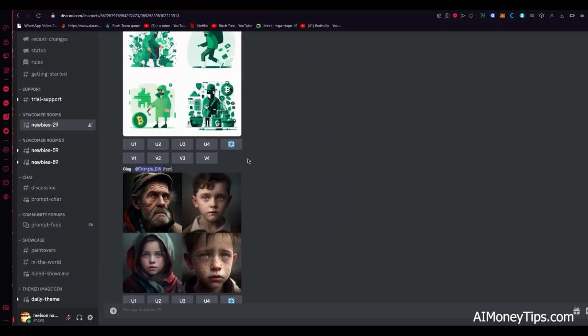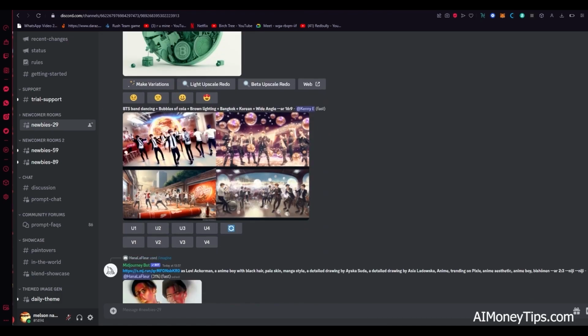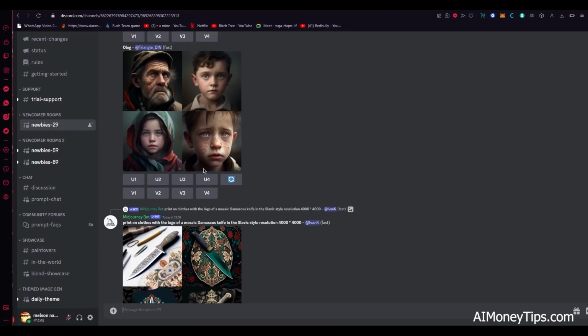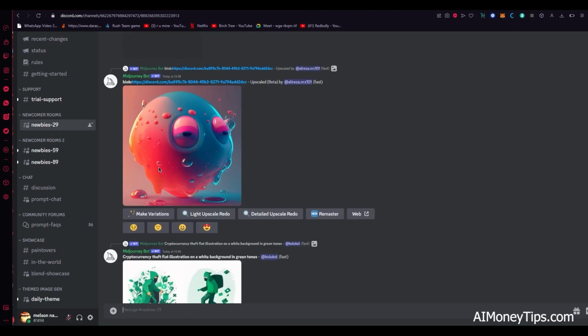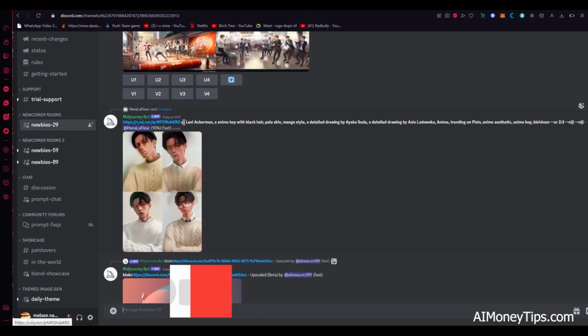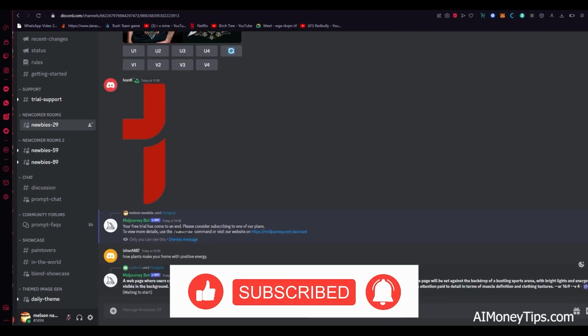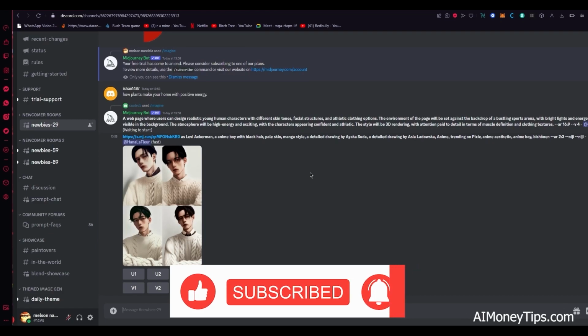And once you do that, look at this. All these things are going to generate AI for you. So it's going to generate just like this, like these people. You can also see how these people are giving commands. So look at that, imagine Levi Ackerman, boy with black hair, stuff like that. And that is how you just generate art.